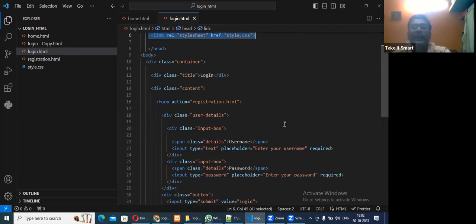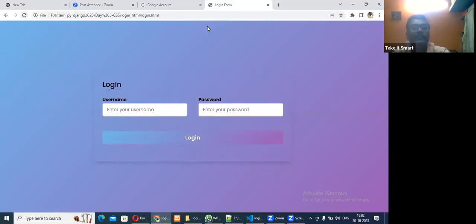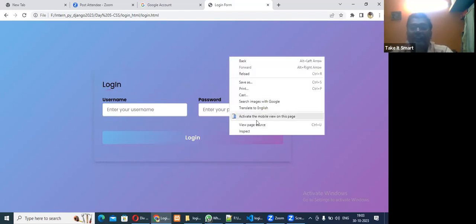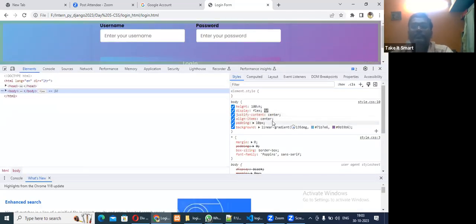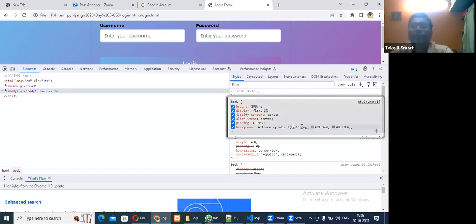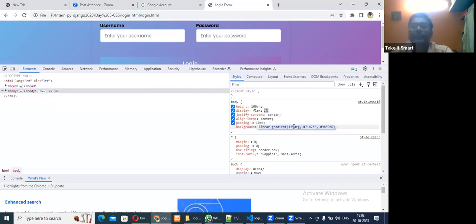Let it be as it was. I brought all the CSS and all, and let me come and refresh this. So now I got this. This is a login button. Do you want to change something here, guys? I can change it. You can change CSS, you can change color. Here is the background, linear gradient. This is a background, guys.